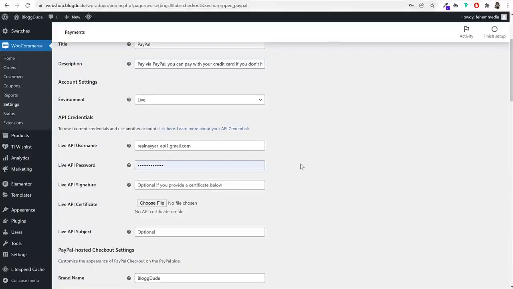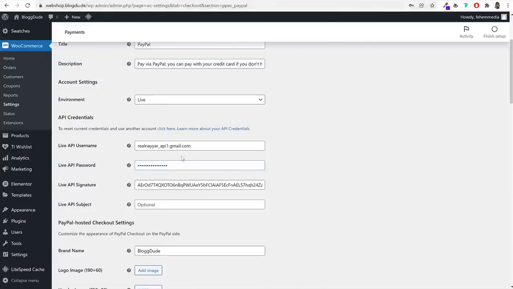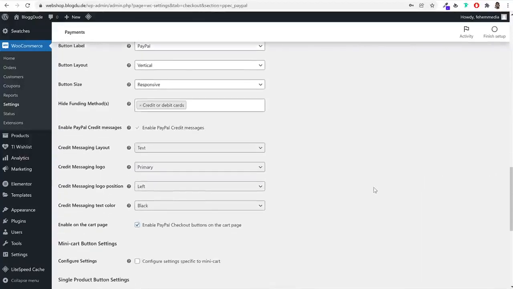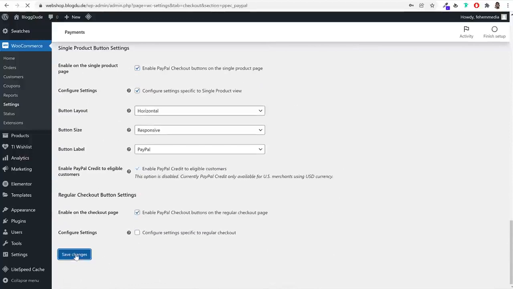Obviously, I'll have to hide these things. Okay, so as you can see, I have copied and pasted all 3 details. Now I can just go ahead at the bottom and click on Save Changes.